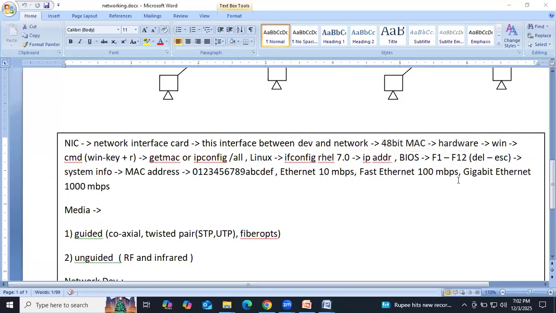If you don't have an operating system on your laptop, then how are you going to get the MAC address? For example, you don't have any operating system on your laptop. So from where are you going to get the MAC address? If you have a NIC card, definitely you'll have the MAC address. So from the BIOS. We need to enter into the BIOS with the help of function keys, the delete key or the escape key. It depends on the motherboard manufacturer.